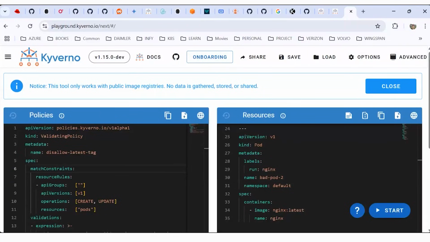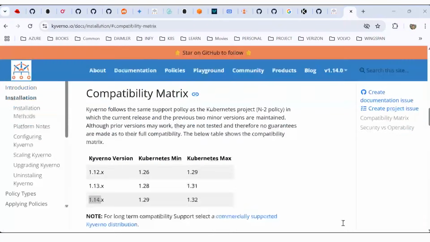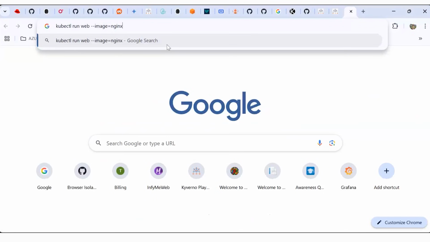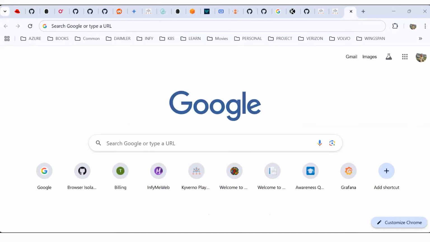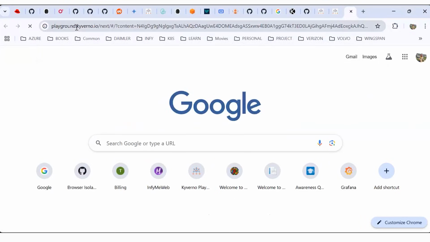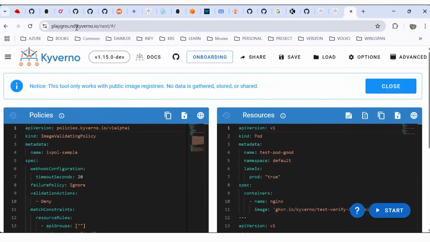Let's look at another policy, that is image validation. One of the use cases where we need to validate the image is that you need to make sure that the image that you build should be deployed in the cluster. So how do you do that?